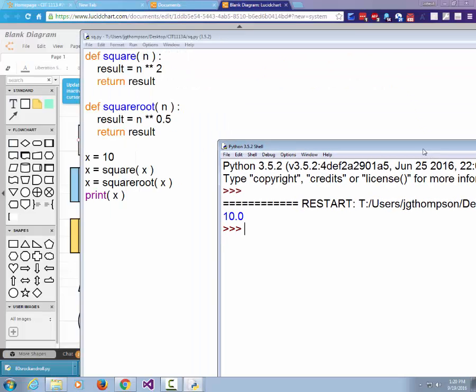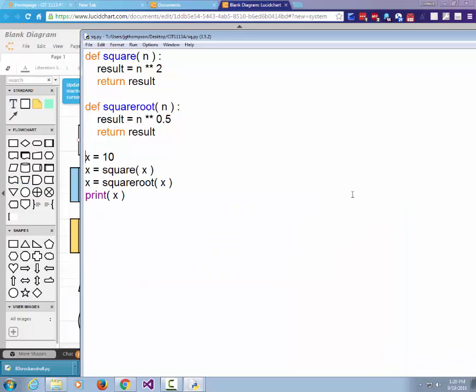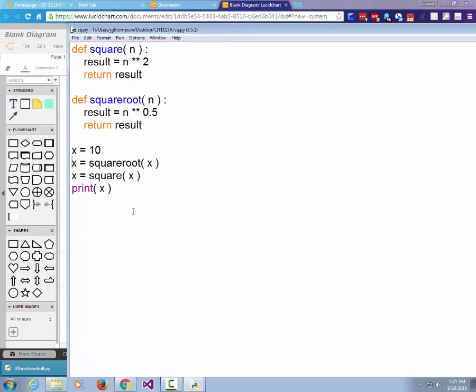Yeah, notice that when we squared it first and then we took the square root, we didn't get our rounding error. So I'm going to move it back the other way because I think the rounding error is interesting. So yeah, go back into Lucidchart and do a new diagram, and go ahead and flowchart this.